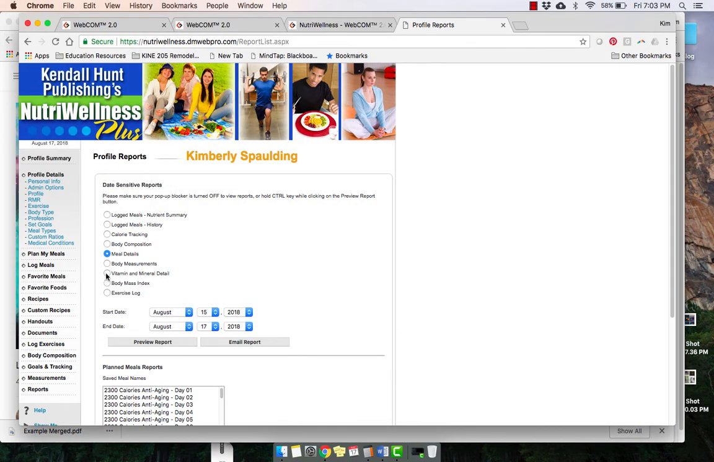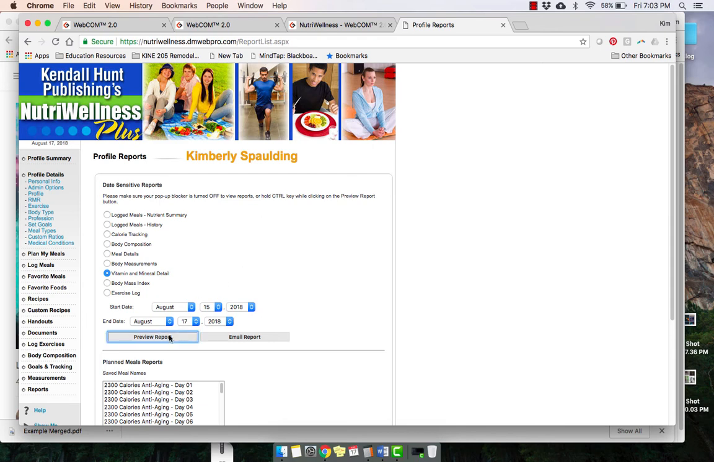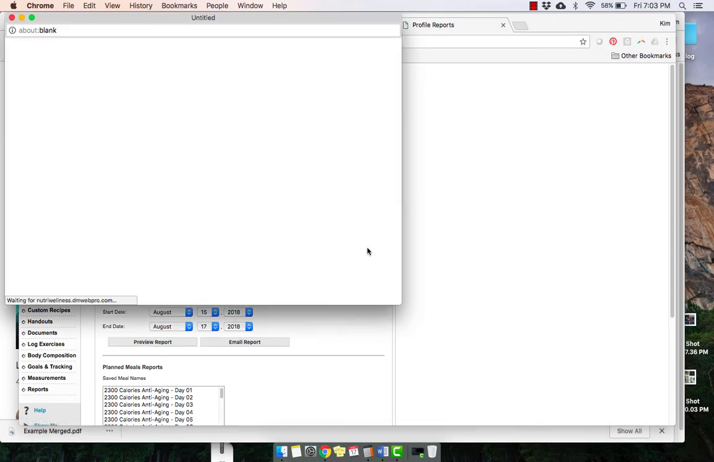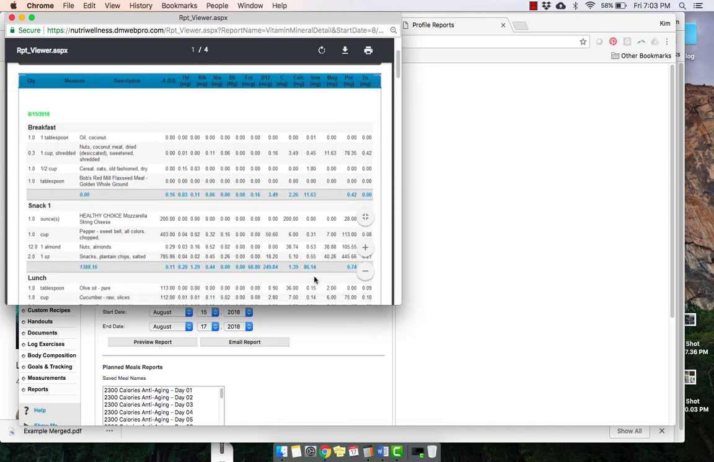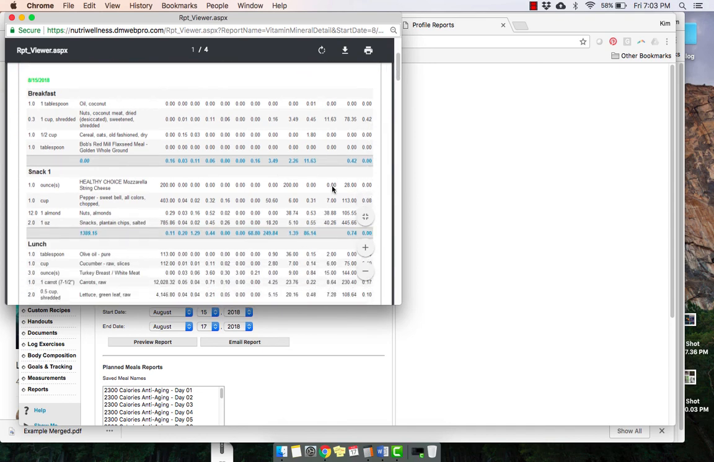Then the last one you're going to do is a vitamin and mineral detail, which is similar to the last report, except for this one is showing the breakdown of the vitamins and minerals that you consumed. So again, it'll show each food that you ate, and it'll show you the amount of vitamins and minerals that was in that food item and in that entire meal. So again, you'll download this report once you're done with it.